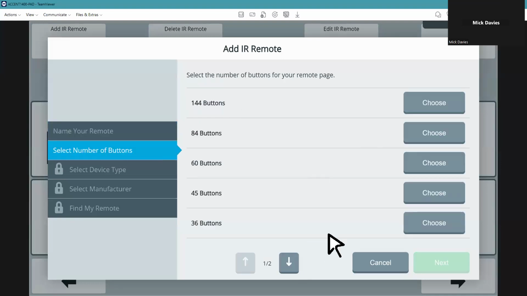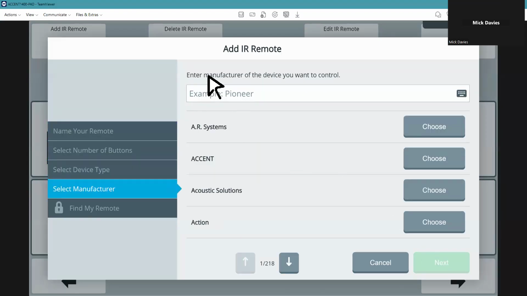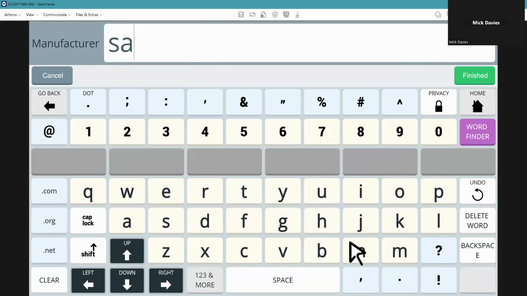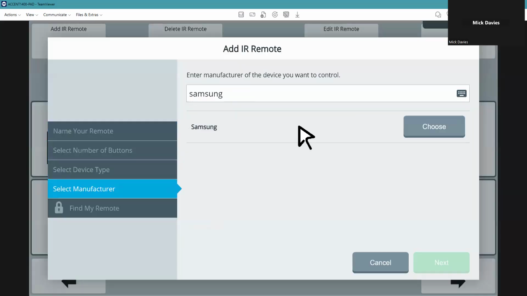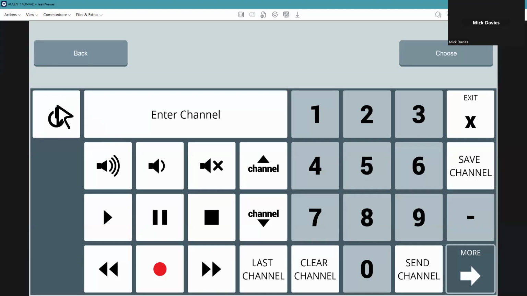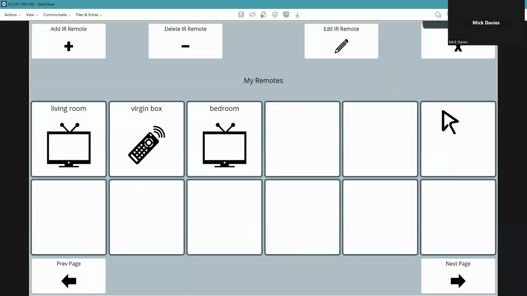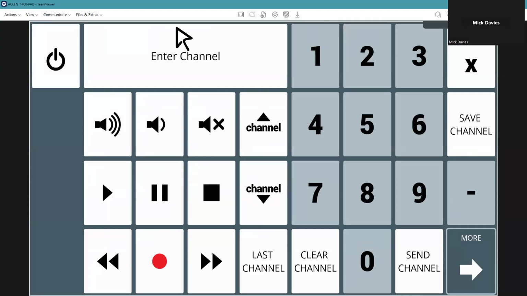Choose the number of buttons that I want this to span over. So I'm currently in a 36 vocabulary. I'm going to go down to television. Search for the manufacturer of that particular TV. So it's a Samsung. And then here I can test the remotes to make sure I pick the right one for my television. So because I've used this previously, I know that it's remote 6. I can press test, do a quick test on there to make sure that turns on my television. I can go back, choose that once I know it works, and press finish. And then here I can then go into bedroom, and that gives me access to my TV remote on my device with all of these commands already pre-stored in there for us, so we don't have to learn those manually.